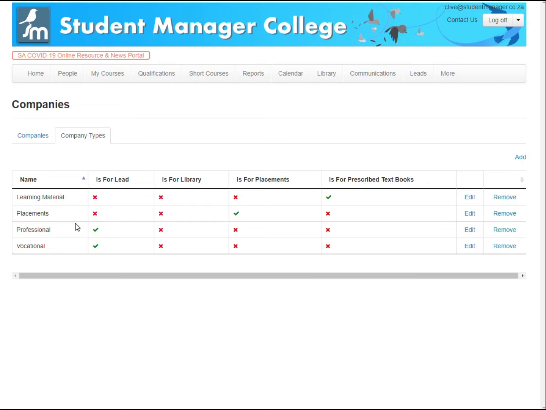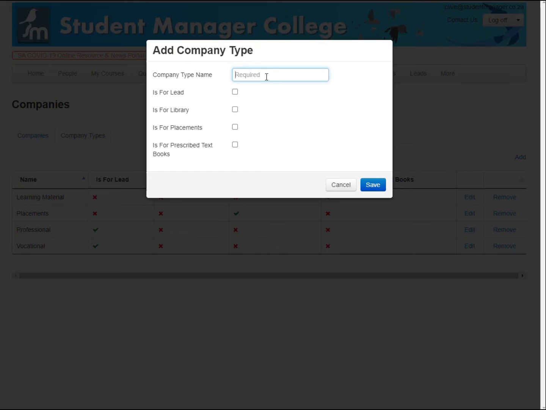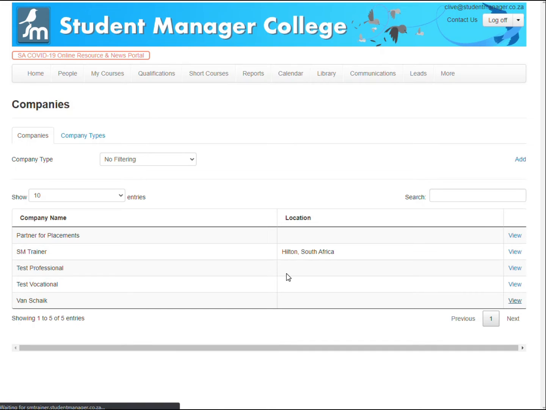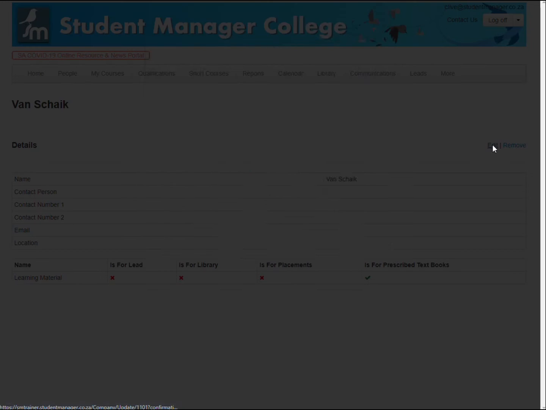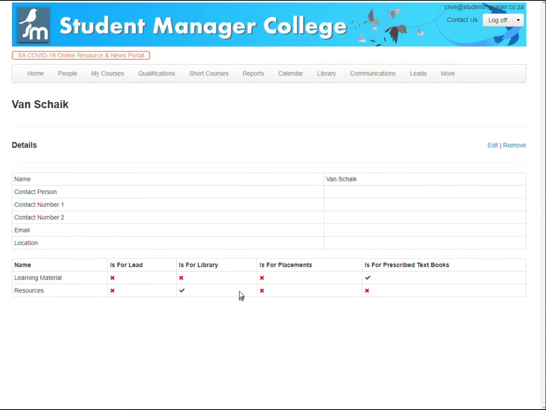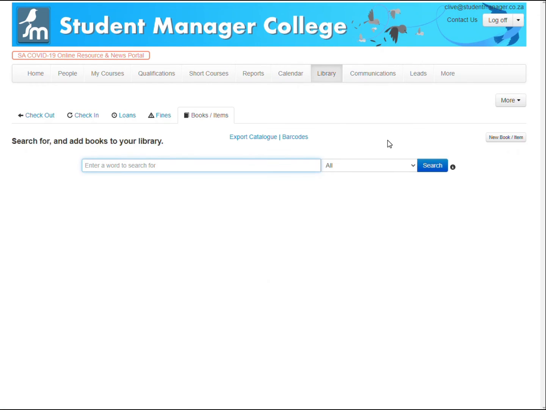So I'm going to add a thing and just give it a category of resources for library. Right. So I'm going to say Van Schaik is also for resources. Right, and we know that resources are linked to the library. Okay, so when we go back to the library, you should have all of your suppliers set up first.